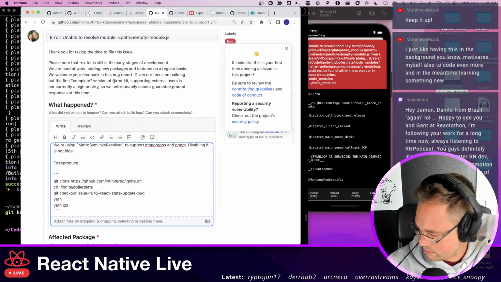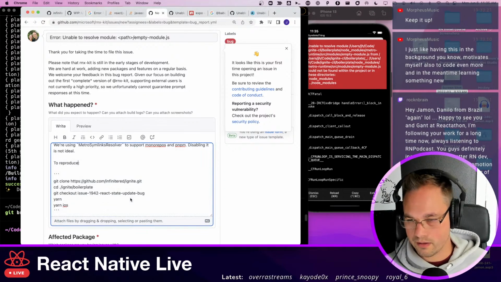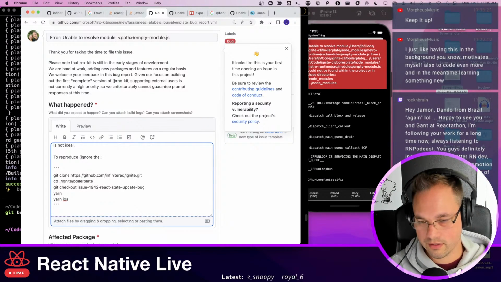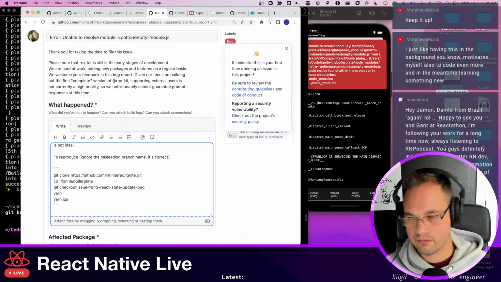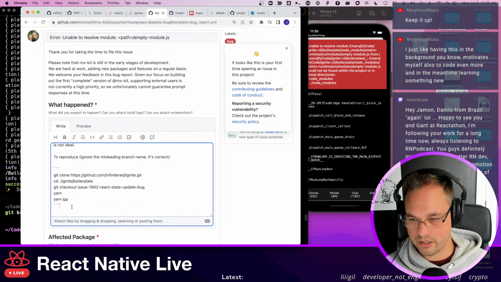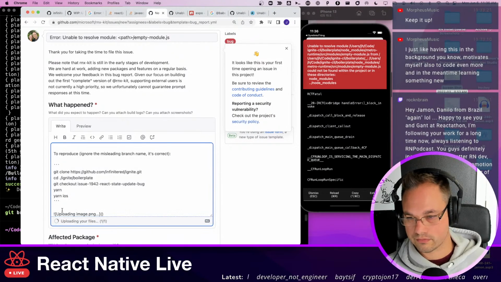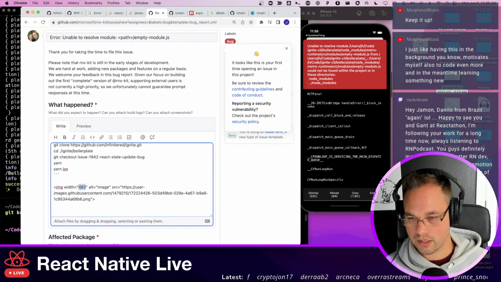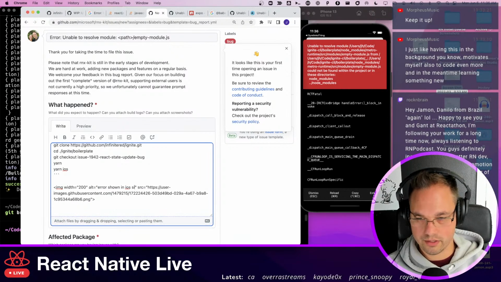Actually, I wonder if I should change the... no, it's fine. Ignore the misleading branch name. It's correct. Yarn and yarn iOS. And then we see this. Width, I'm just going to go 200 here. Error shown in iOS simulator.